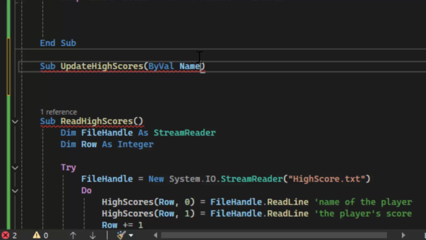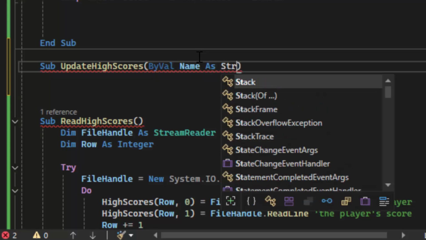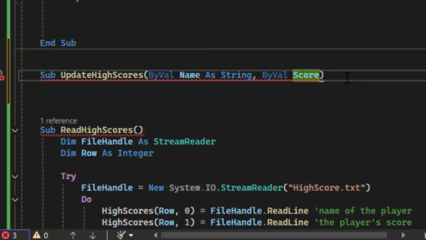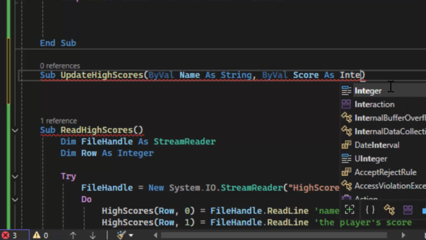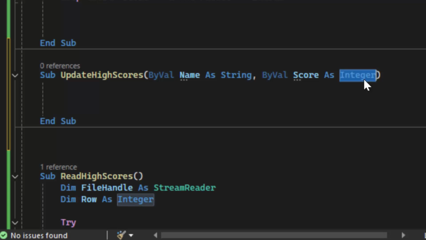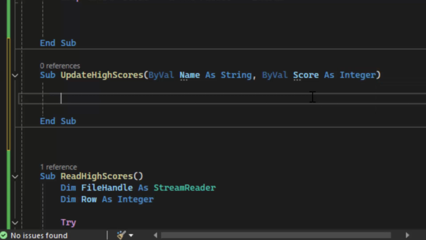The first one is going to be P name. I'm going to call that name as string. I'm going to call the second one score, and that's P score. Score will make a copy of P score. That's going to be an integer. Now we're going to need to convert that to a string later on, but I need to leave it as an integer so I can compare correctly.